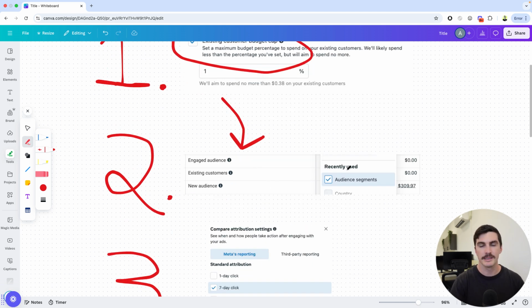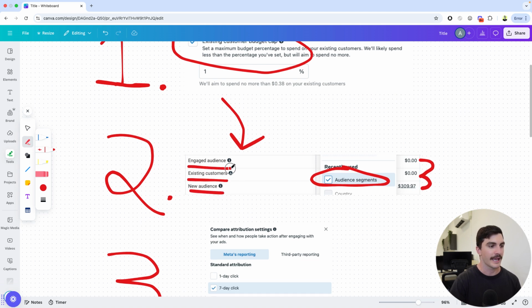This goes to our second little click that could be holding you back, and that is the audience segments. Now, if you want to figure out how much of your budget is actually going towards these desired audience groups, what you need to do is click on the audience segments and really see how much of your budget is being spent towards new audiences, existing customers, or engaged audiences.